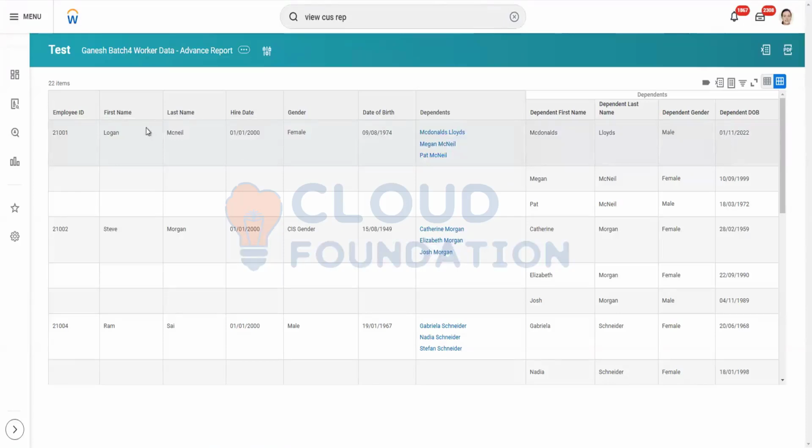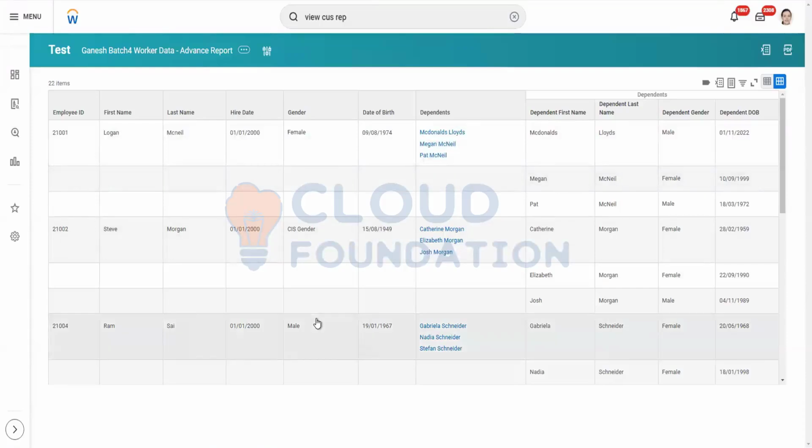Okay, so this is how we add primary business object as well as related business object in an advanced report type. Any question till here, guys? No, Ganesh. Ganesh, actually, you are telling first name, last name, right? So is it possible to take the initials here?